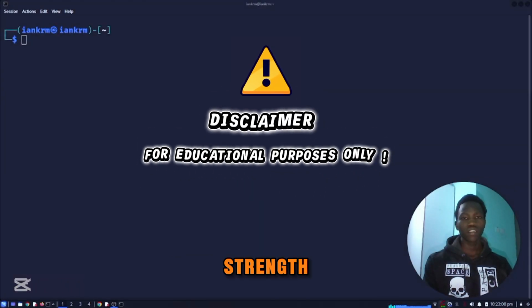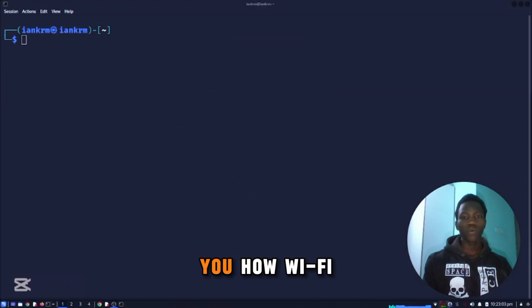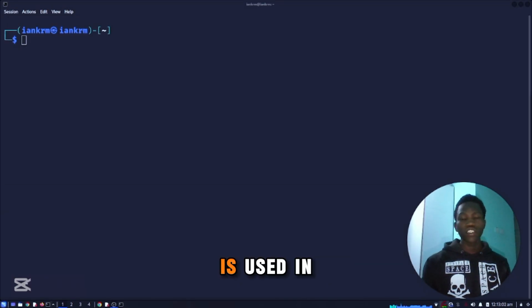Passwords vary in strength. With this tool, I will show you how Wi-Fi passwords get cracked. The name of the tool is Wifite. Wifite is a Kali Linux tool that combines all the other tools into one, meaning it is easier and automated. One of the other tools that is used in Wi-Fi cracking is Aircrack, which I'll talk about in my next video.